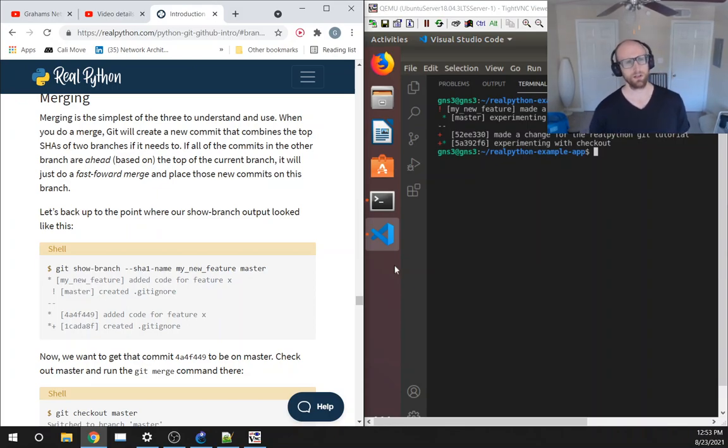Merging is the simplest of the three to understand and use. When you do a merge, Git will create a new commit that combines the top SHAs of two branches if it needs to. If all of the commits in the other branch are ahead based on the top of the current branch, it will just do a fast forward merge and place those new commits on this branch. Let's back up to the point where our show branch output looked like this.